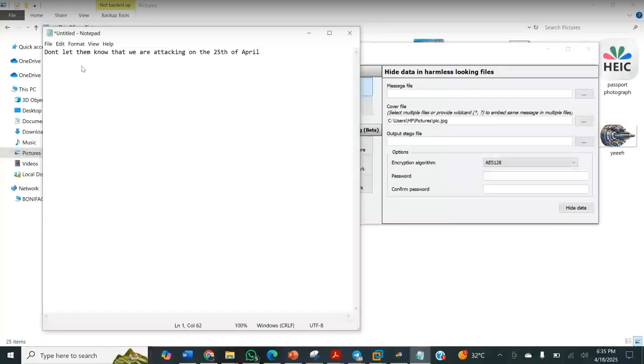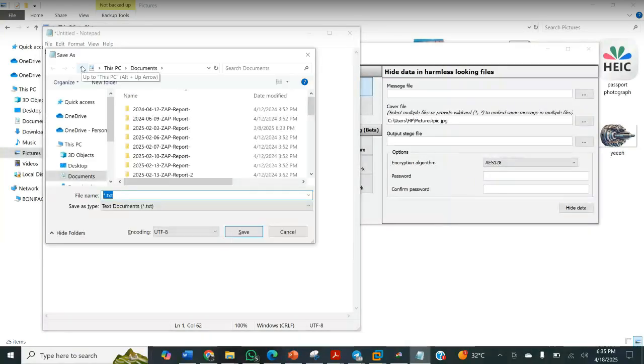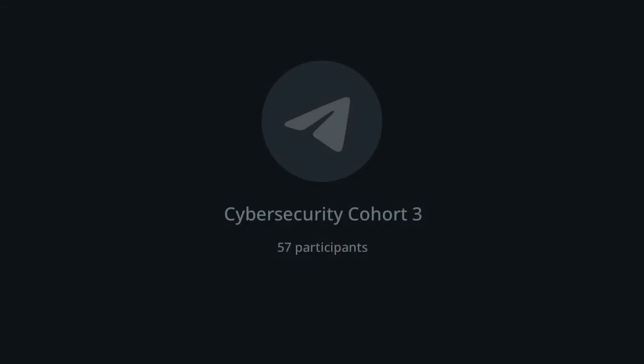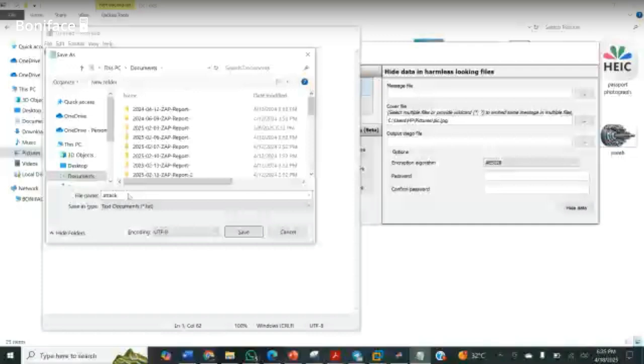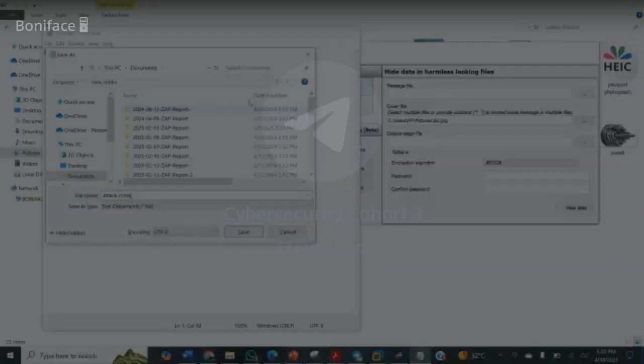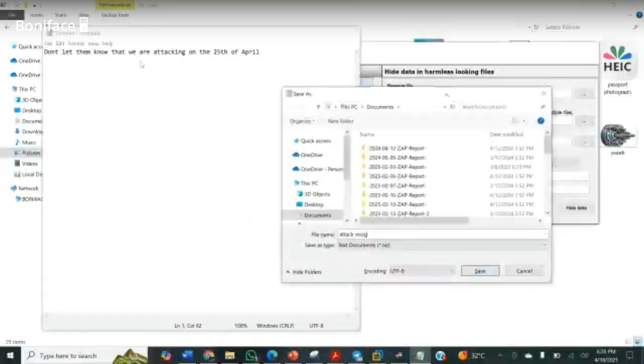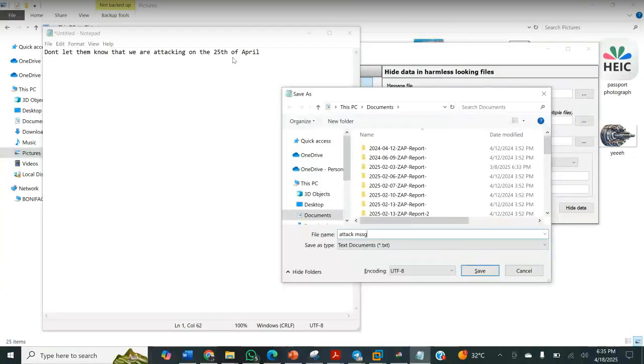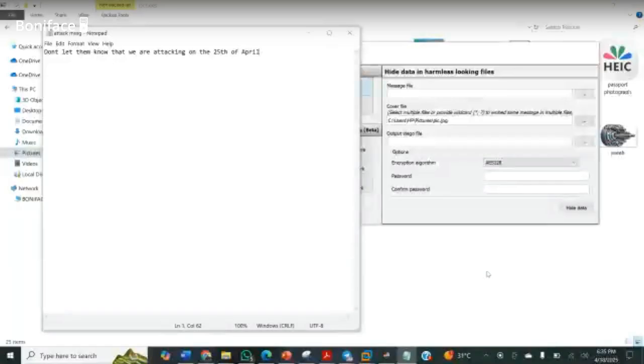So let's save it. We're going to save it under documents. We'll call it attack message. For your own assignment, where it says hide your name, instead of writing this message, just write my name is whatever your name is. I'm just using this one as an example. So we'll save it as attack message.txt. I've already saved it under documents.